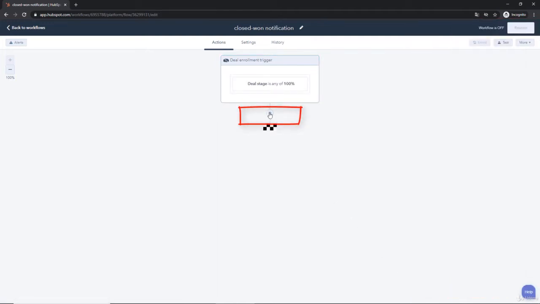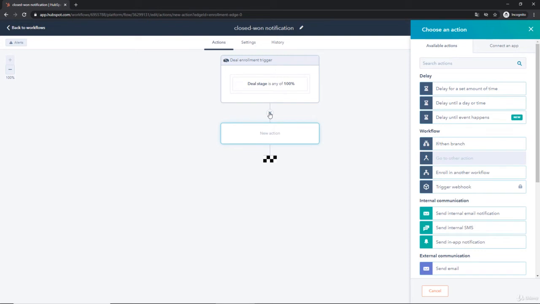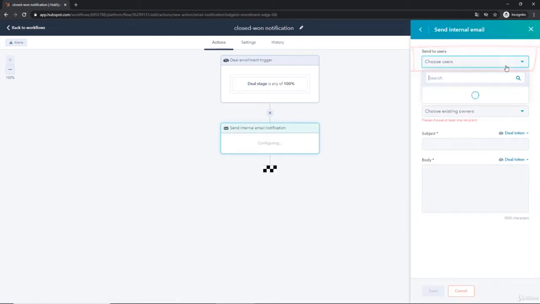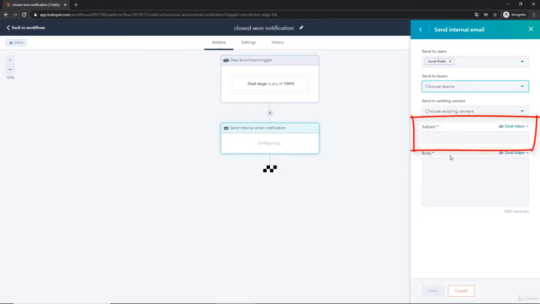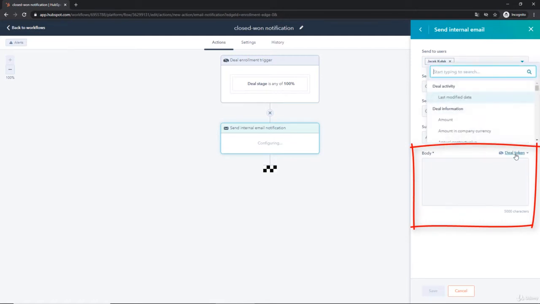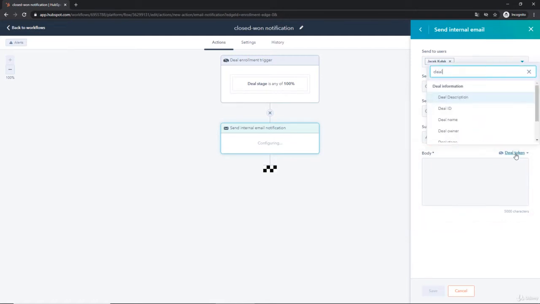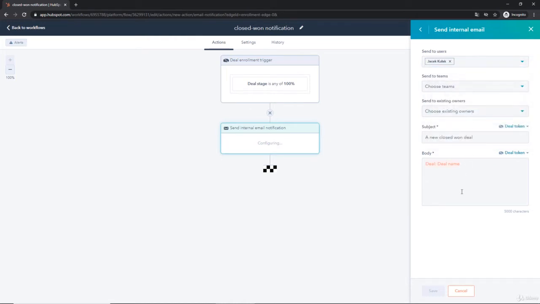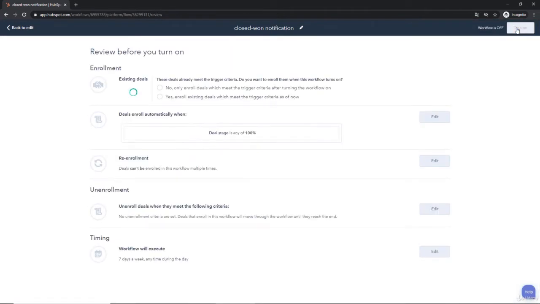We click on the plus button to tell HubSpot what should happen if the condition is true. We just send the internal email notification. We choose the user who should receive such notification. Then we enter the subject of an email, for example, a new closed won deal. And in the body, we put deal token and select deal name. This way the sales director will know which deal exactly is closed won. Click Save and then the review button in the top right.